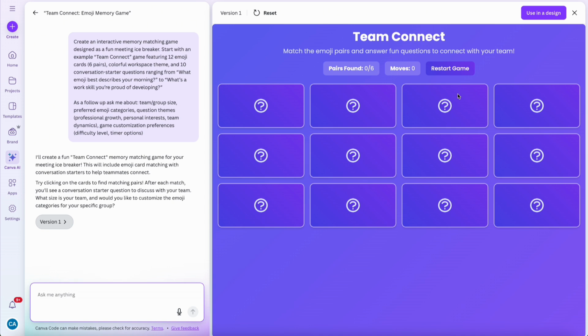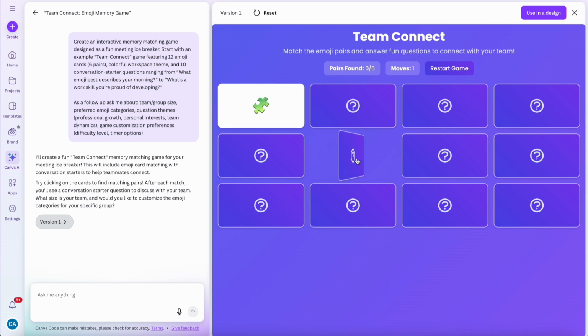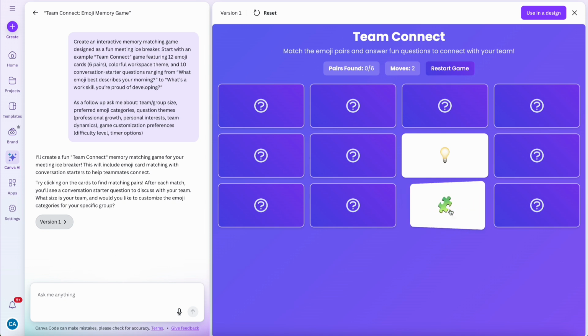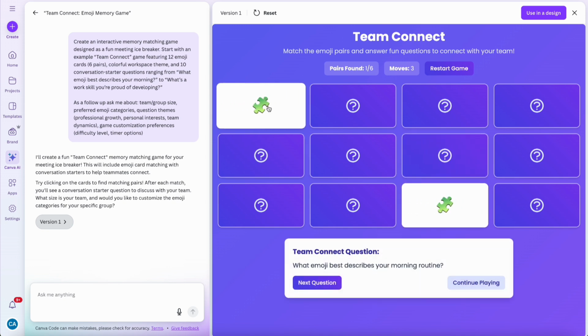All right, so Team Connect. Match the emoji pairs and answer fun questions to connect with your team. So we have a puzzle here. So puzzle here and puzzle there. Oh, so Team Connect question. What emoji best describes your morning routine?